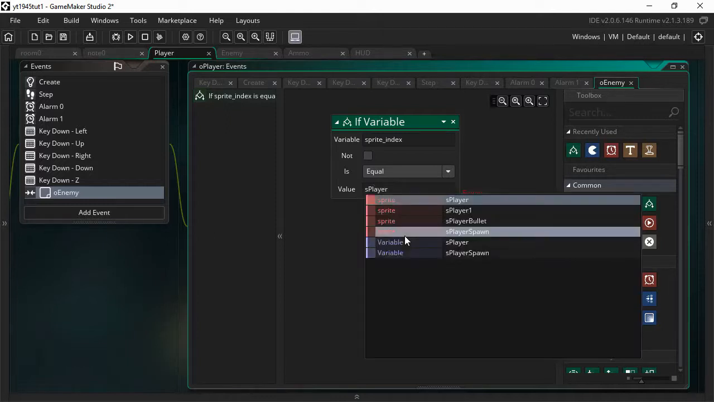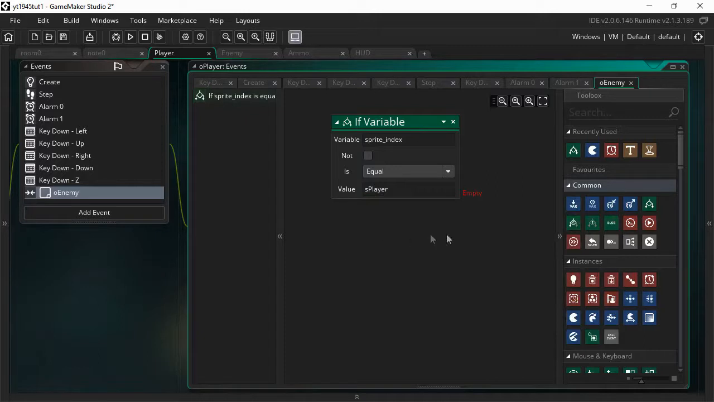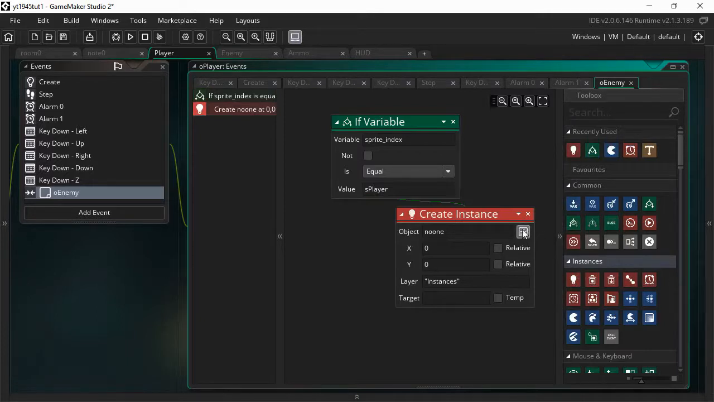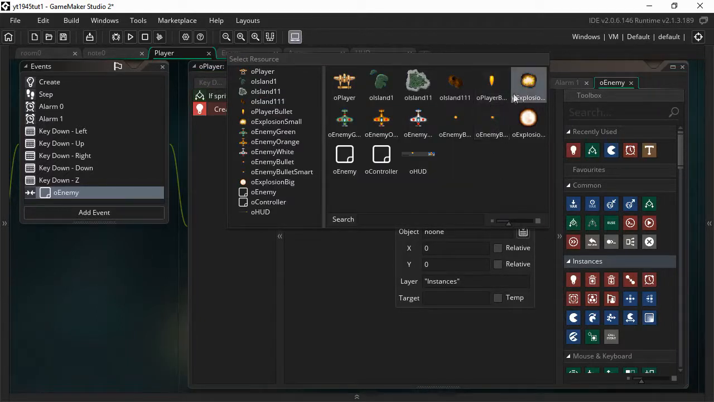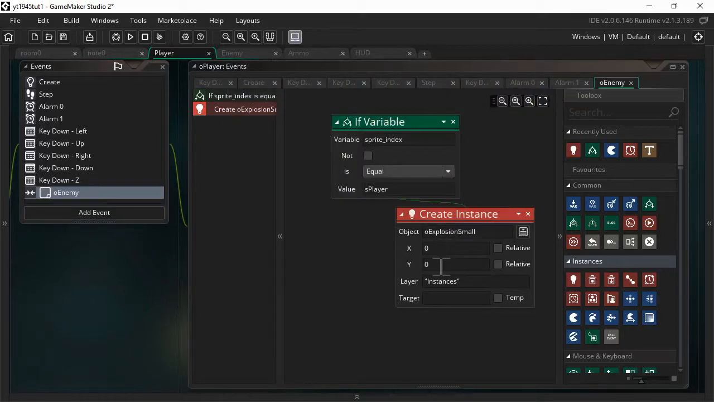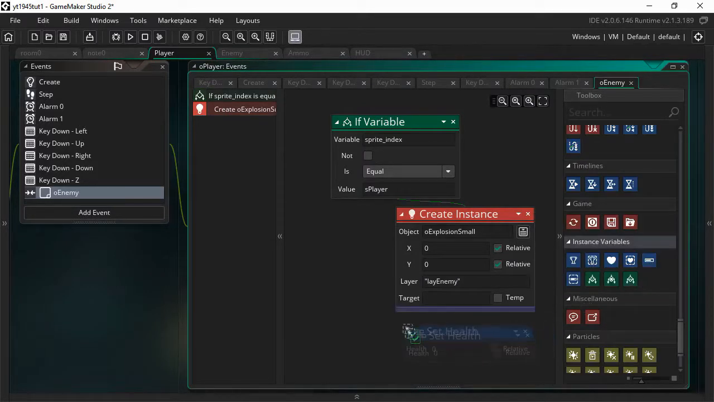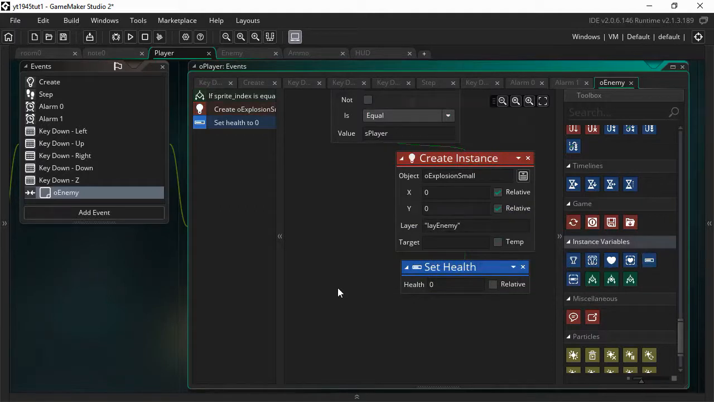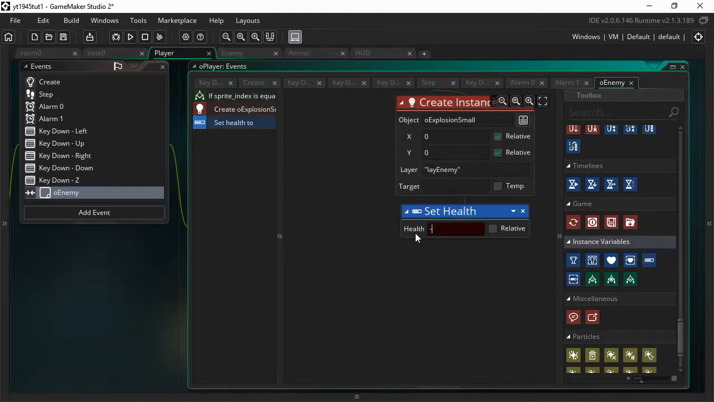So the next one will be, if it's true, if the sprite index is S player, then you create an instance of explosion small. Put in the layer name, and then you set the health relative minus 20. You're reducing the health. Next, you set the score, and here you'll be adding 20 points, so 20 and relative.